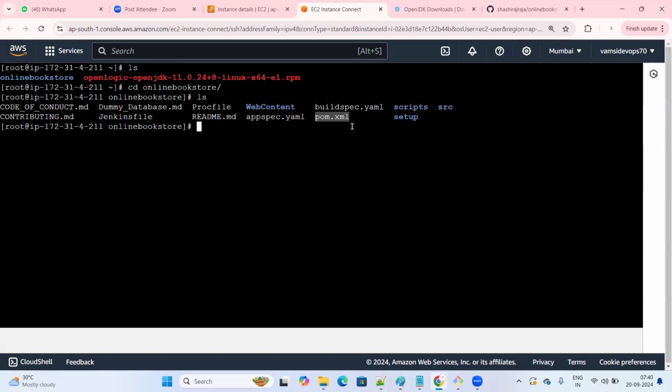If it is Java, you need to find out if there is a file called pom.xml, or a file with the extension .gradle, or a file with the extension .ant. As I told you, what are the popular build tools available for Java source code? We have Maven, Gradle, and many others, but based on this file, we will identify which build tool they are using.